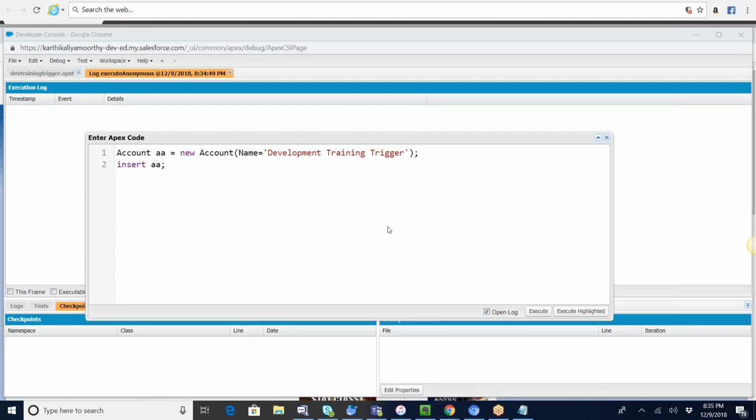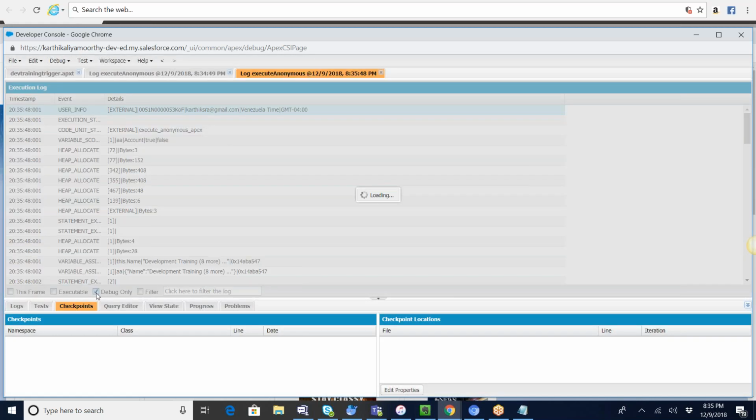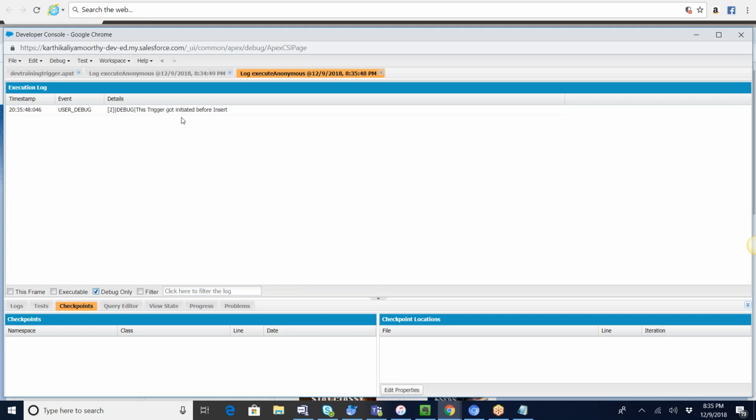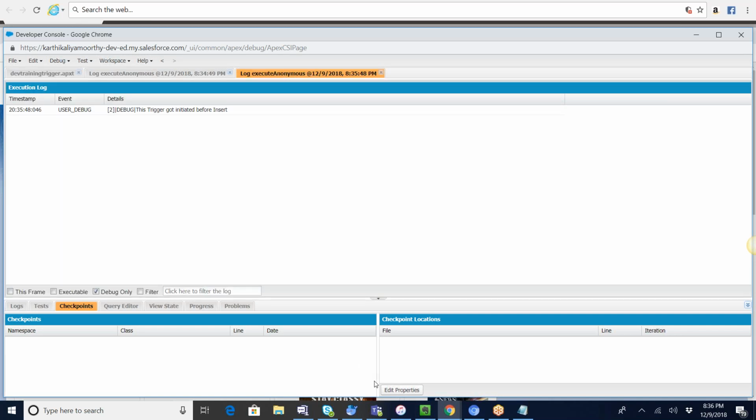All right, so that's good. I'm trying to execute now. I'm trying to insert the data here. You see it now? This trigger got initiated before the insert, whatever we wrote. Whenever it's an insert operation, it got triggered, and this is the trigger that got triggered.